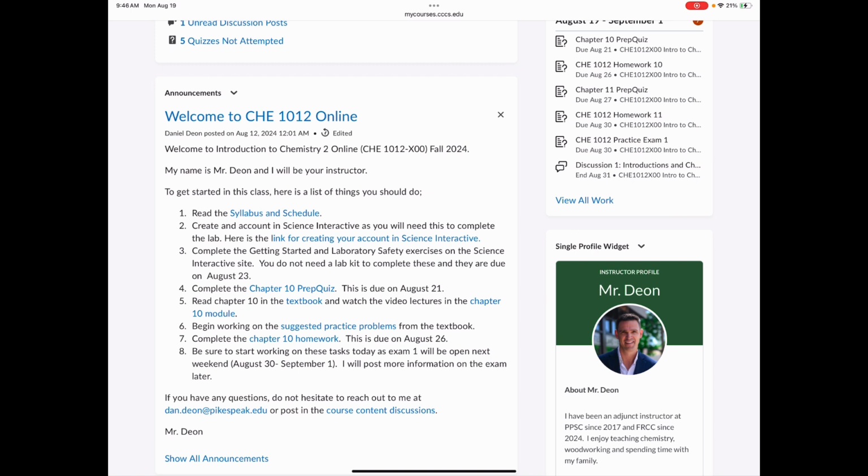Also, you see point 4 here says complete the Chapter 10 prep quiz. That's due on August 21st. The prep quizzes are usually due on Tuesdays. This one I made due on a Wednesday because we're just starting the class and you're getting used to it. The prep quizzes are very short, usually about 5 questions. It's just to get you initiated into the concepts covered in the chapter. And I actually recommend reading the textbook before that in order to familiarize yourself with the content, or if you need to brush up on some of the concepts from Chemistry 1011.